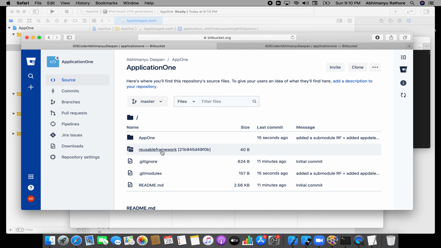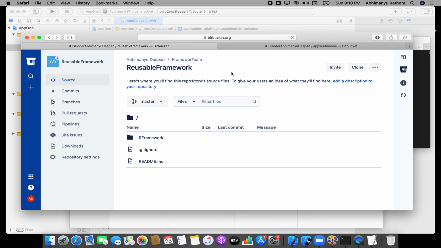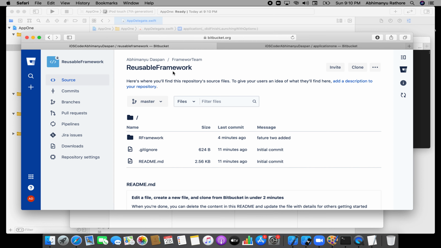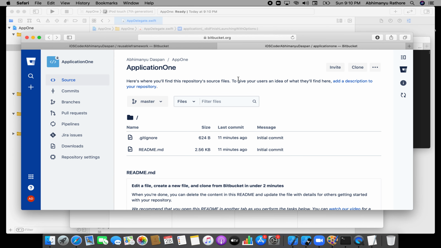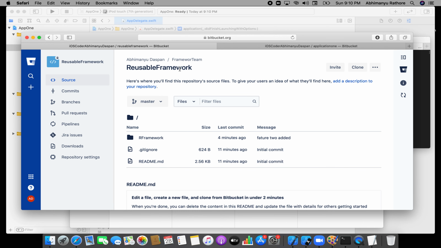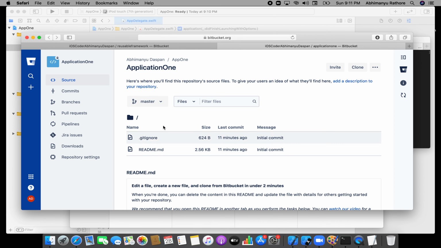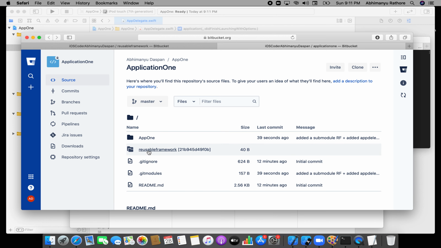Can you see reusable framework is there? So this is added perfectly, and if you click on this, it's not a part of my app repository, right? It's a different repository. It will go to the same repository which is already the repository of the reusable framework which we created, right? So like that you can see those repository Git submodules.